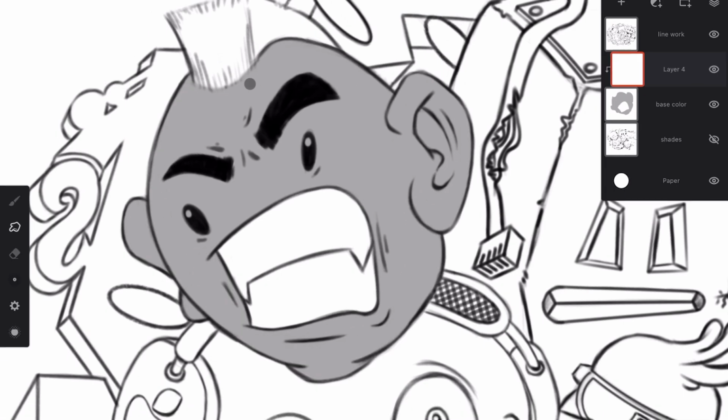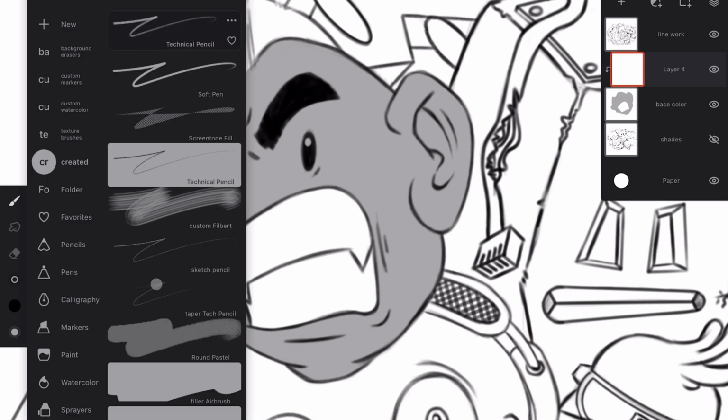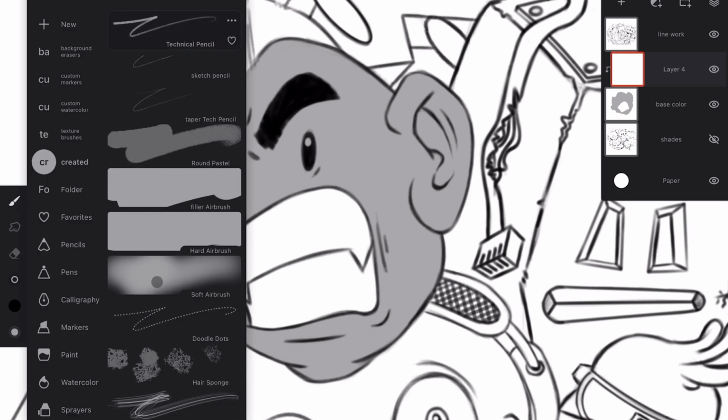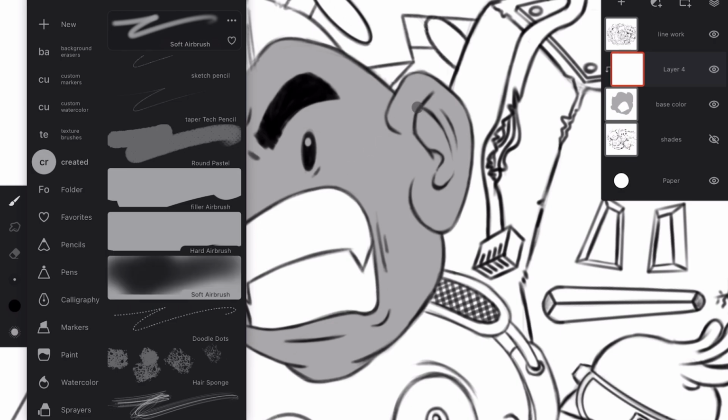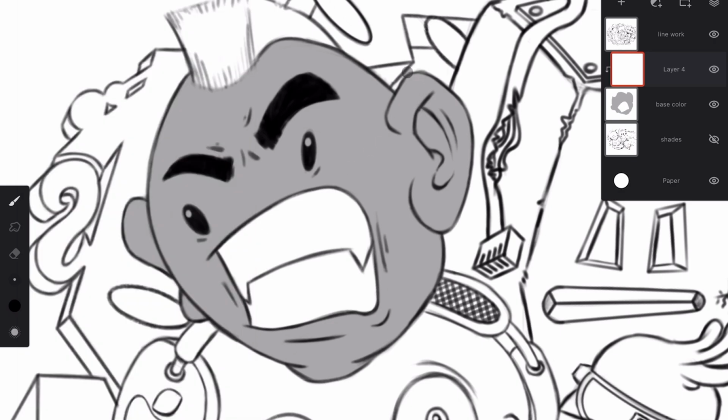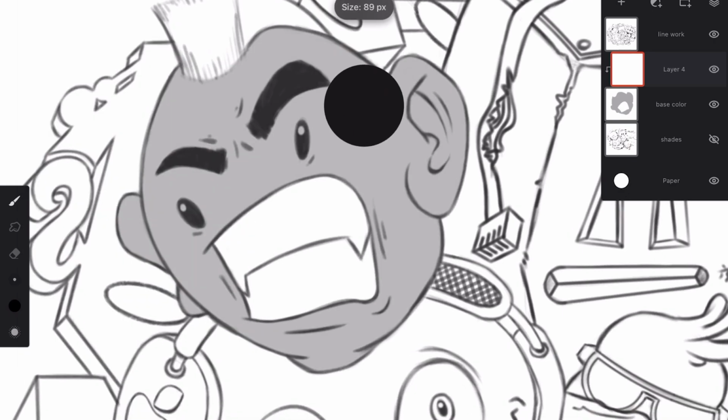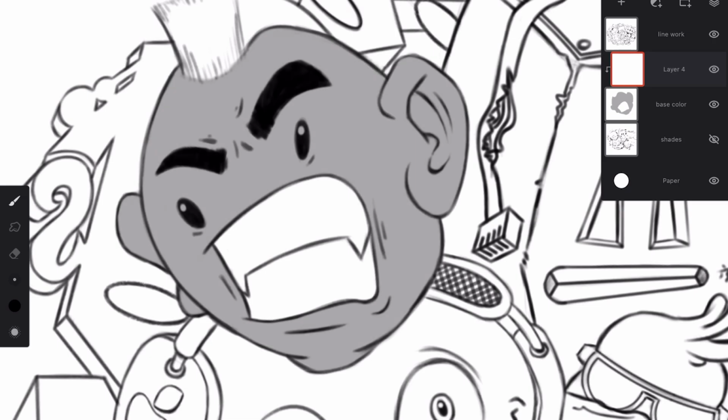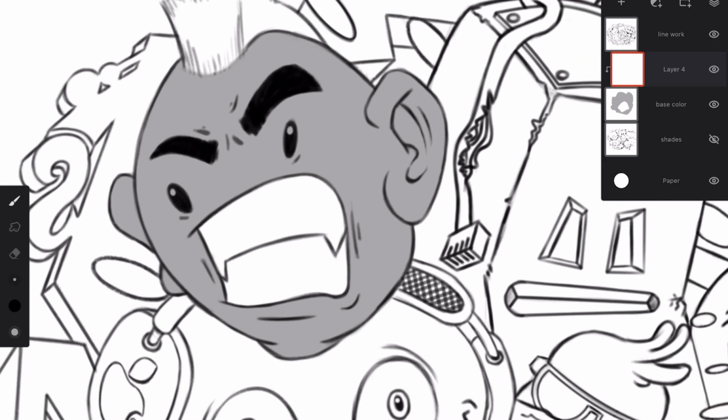All right, another good thing about using a clipping mask is shading with a soft airbrush. You can get some nice edge shading going on. Let me show you what I mean by that. So let's go over here, jump into a soft airbrush. Where is it? Somewhere in here. There it is. Soft airbrush. All right. Let me increase my size really big, like that big. And you can get some nice edge shades.